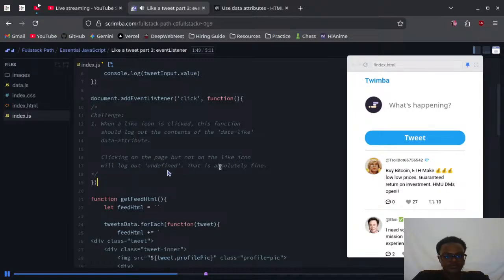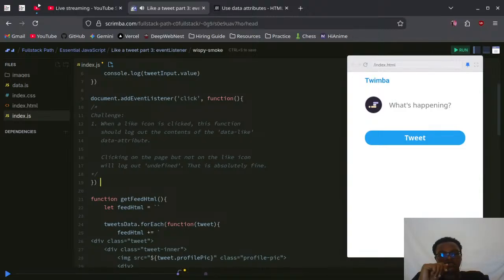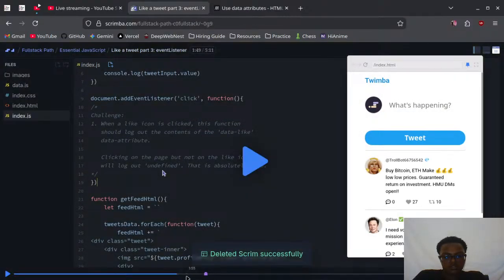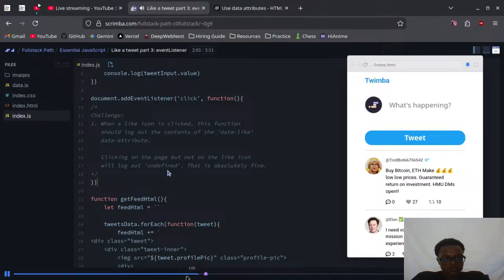Now, when you've done this, you'll find that clicking anywhere on the page, but not on the like icon, is going to log out undefined. That is absolutely fine. And in fact, we're going to use that to our benefit a little bit later. Okay, if you need to go back a few scrims to check the syntax for accessing data attributes, that is absolutely fine. Pause now, get this challenge sorted, and I'll see you back here in just a few minutes.